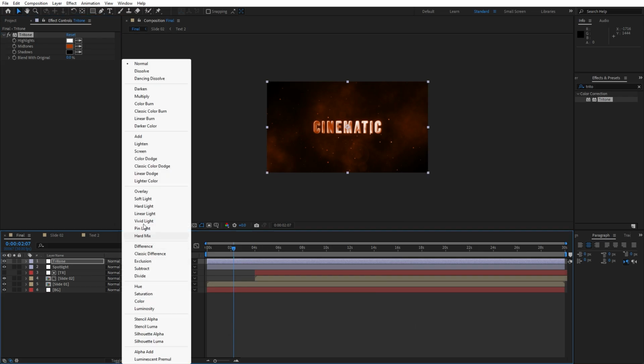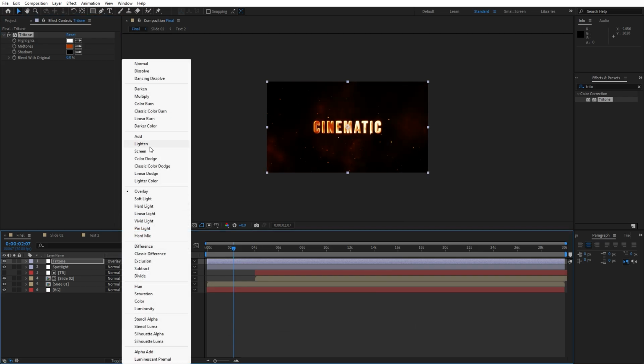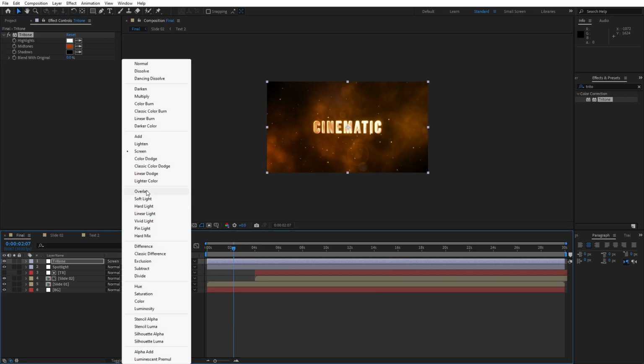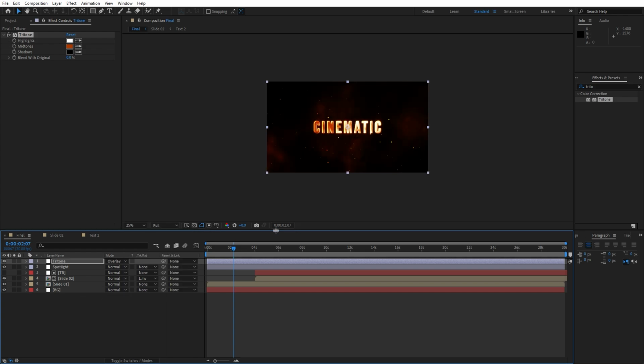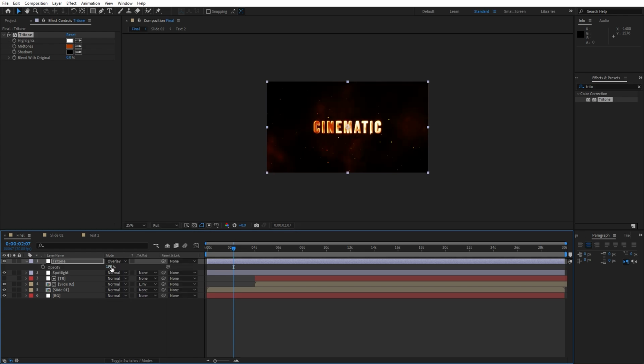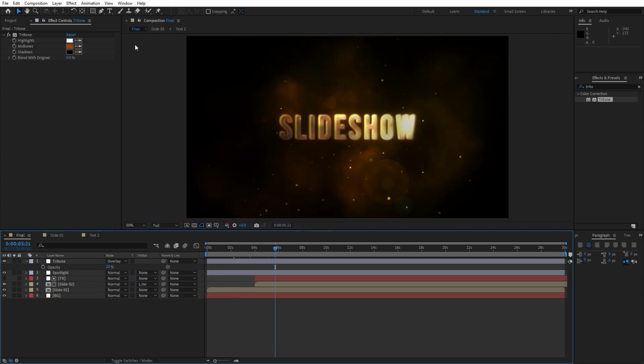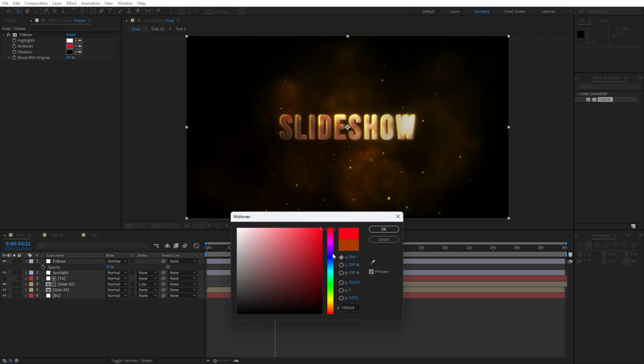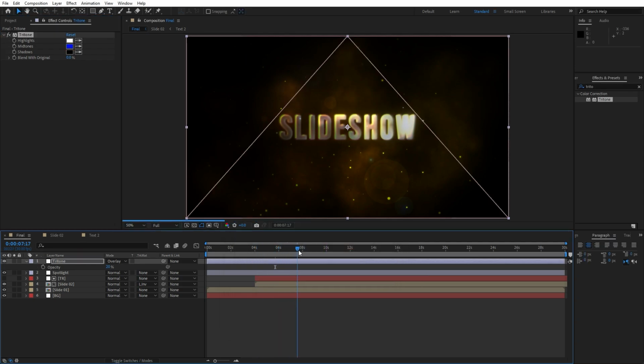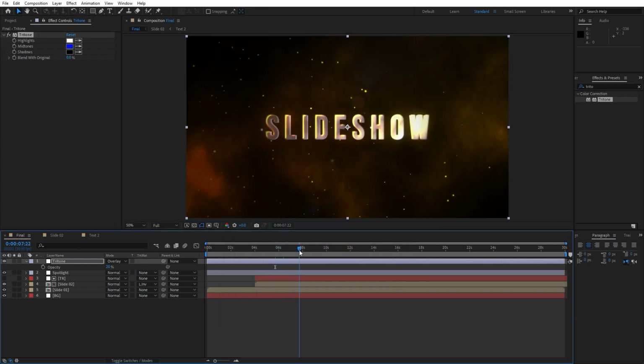You can also play around with the blending modes, overlay, maybe to go screen, just experiment until you're satisfied with your own results, maybe overlay, and go hit T for the opacity and go to around 20%. And now we have look like this. And when you change your color, just hit here OK when you're satisfied with your own final results.